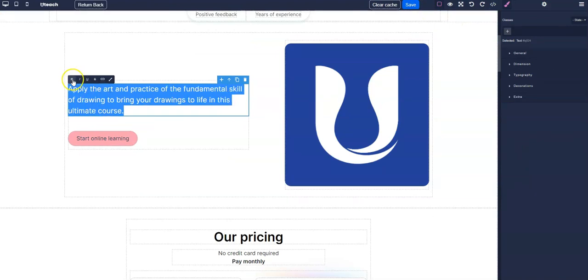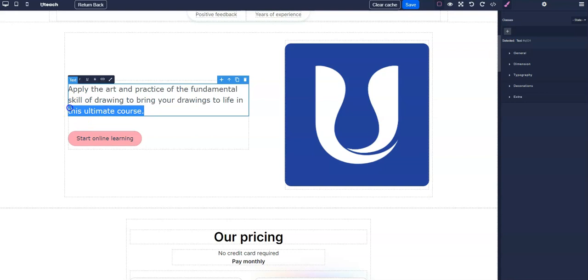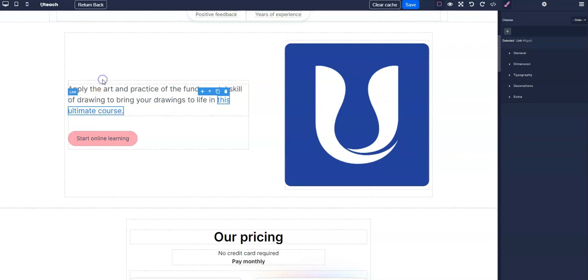You can set it bold, italic, underline, strike through. You can add a link in your certain word. Simply select the sentences or the words, click link, click component settings, add the link here, choose the target, and that's it.